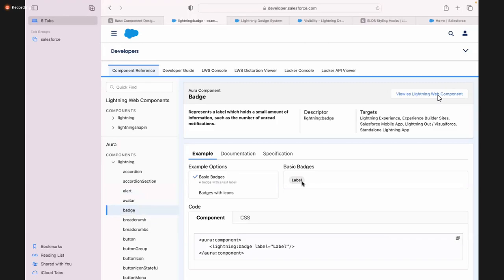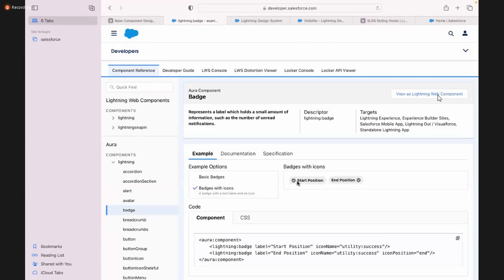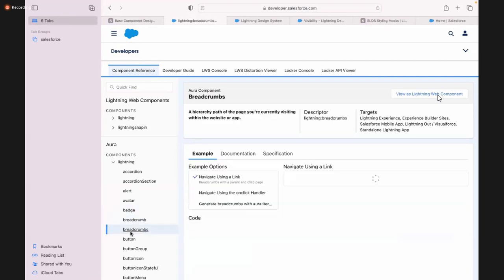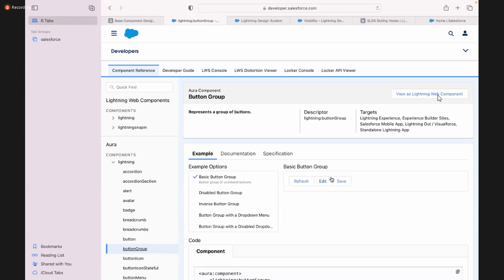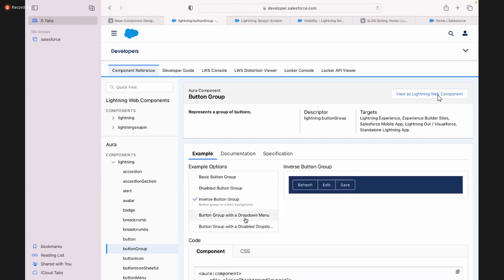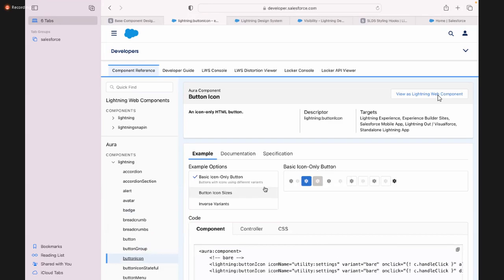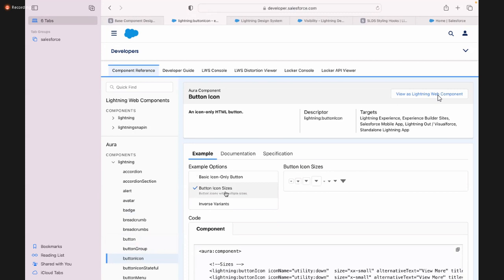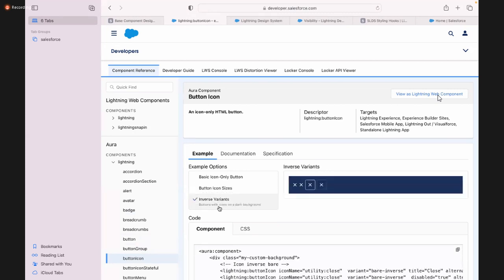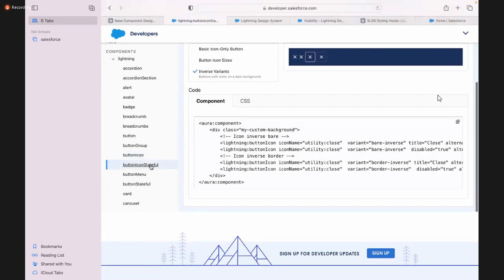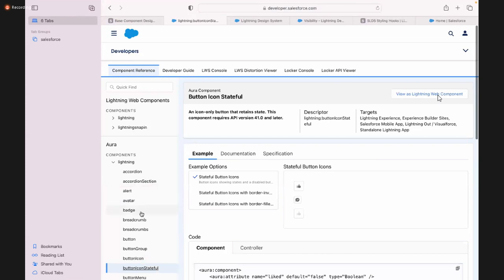Badge. So this is a badge with the icon. See this icon along with that badge. Okay. Button groups. So I want to put these three buttons in a group. Disable button group. Okay. Inverse button group. Button group with down arrow menu. Button group with the disabled drop down. Okay. Button icon. See, these are the different button icons. Button icon sizes. Inverse variants. Okay. So many things we can use.